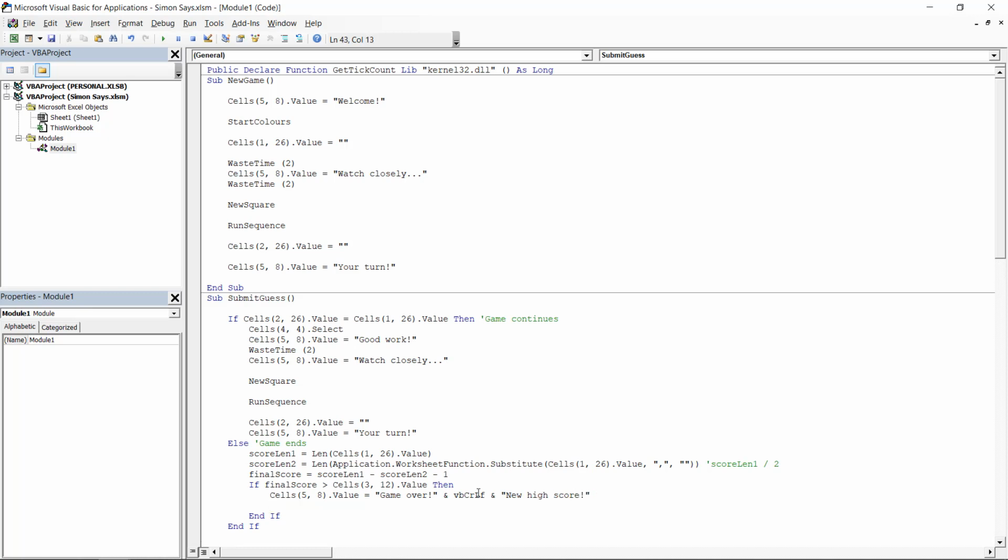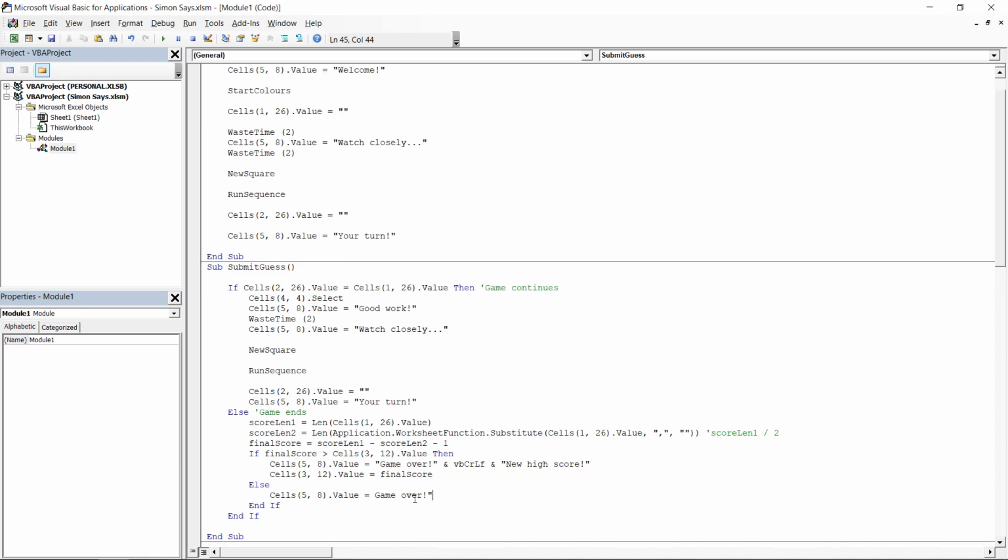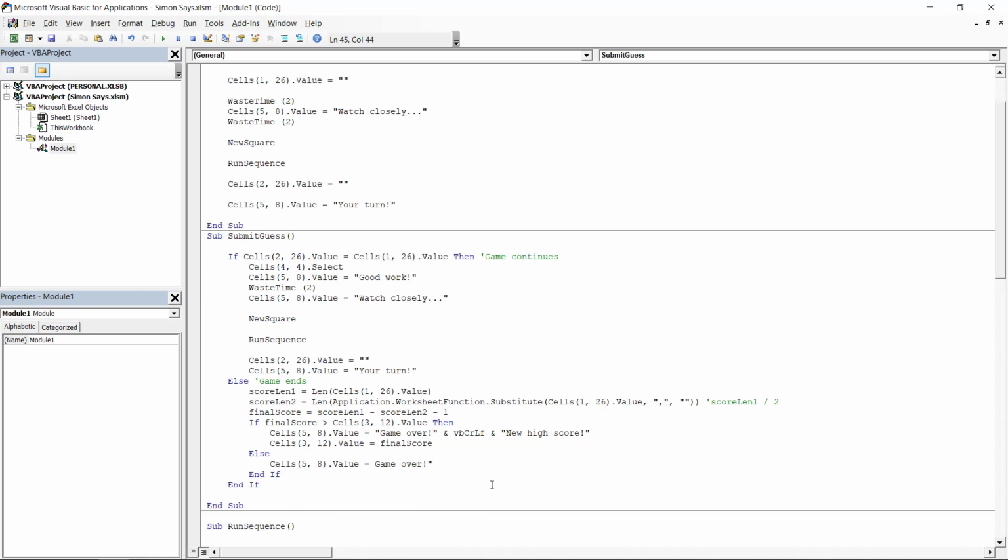And then we'll move on and say the new cell, so cells 3, 12 dot value is equal to final score. And that's awesome. But if the final score of the game isn't a new high score, then we're going to want to do an else. And we're just going to say cells 5, 8 dot value is equal to game over. And in this case, I think that's pretty good.